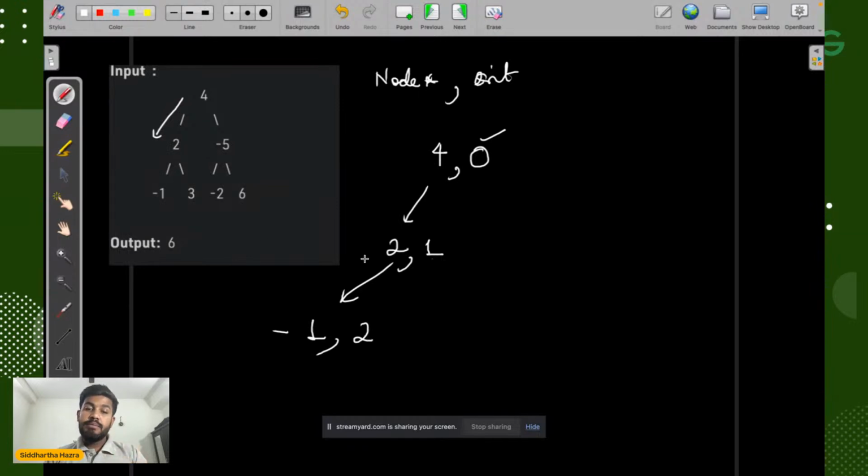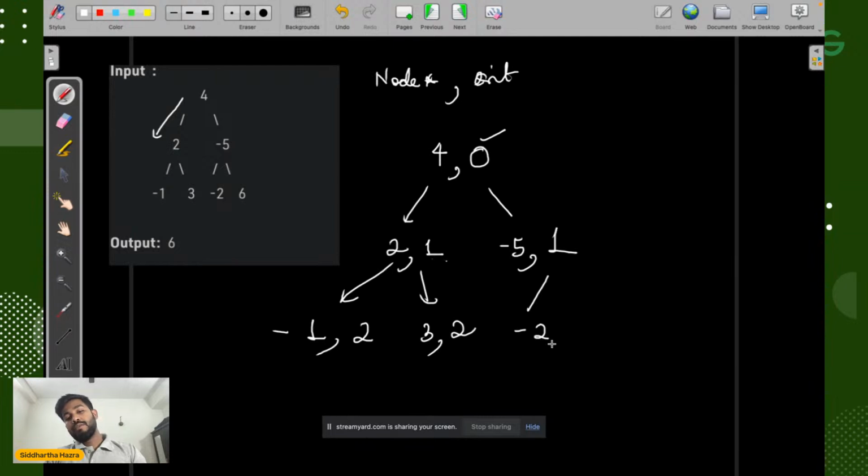After left is complete, we would do the root. Root is done, we would go to the right part. So right is 3, and the level would be the level of the parent plus 1. This is how you can store the level. The right child in the same manner would be 5, and the level would be 0 plus 1, that is 1. This side would be negative 2, and the level would be 1 plus 1, that is 2. And this side would be 6, and 1 plus 1, that is 2. This is how you got the level at each step.